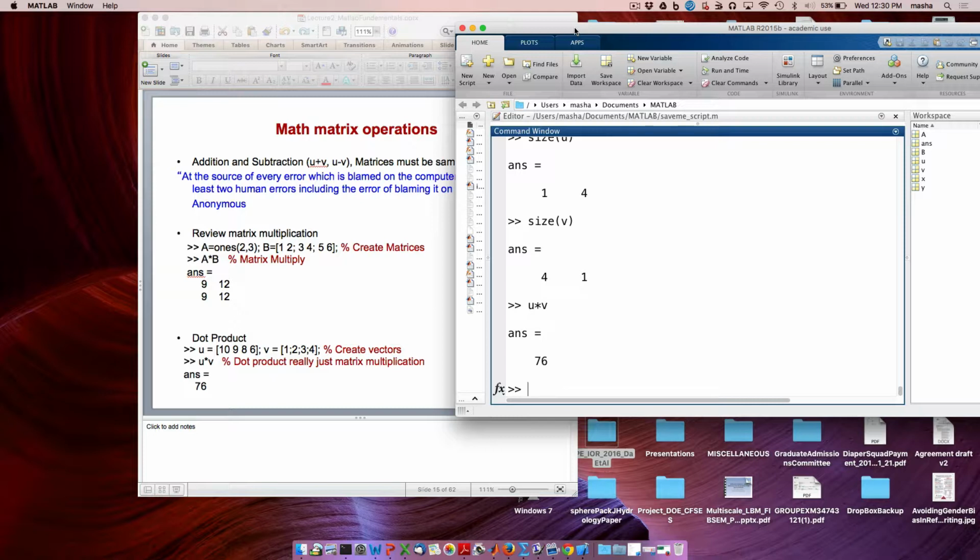If I do v times u, okay, I have a 4 by 1 and 1 by 4. Result is 4 by 4. I thought that multiplication always resulted in a scalar. But this is interpreted, so when you type in times, it's matrix multiplication. So it interprets things as matrices. So if our result were a matrix, that would be incorrect for a dot product because it's not a dot product.